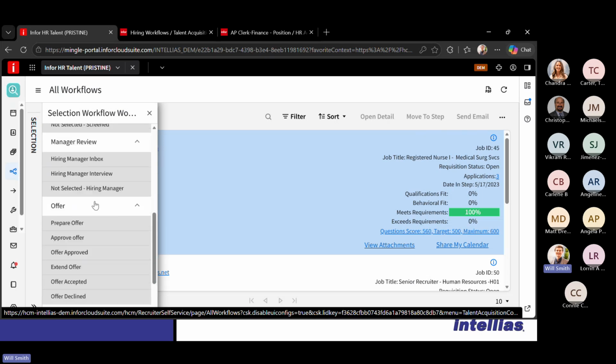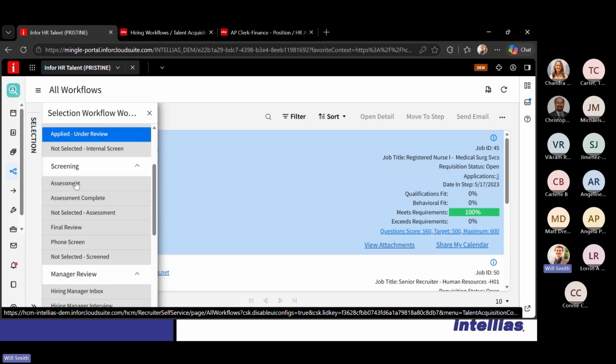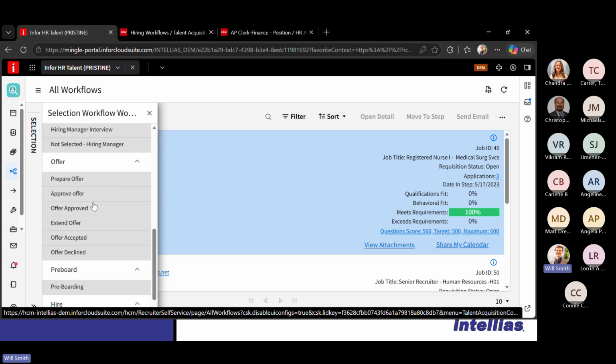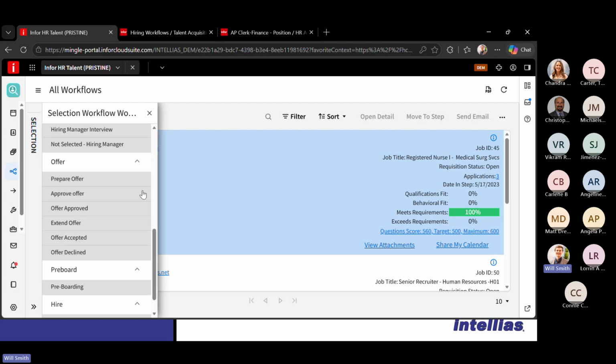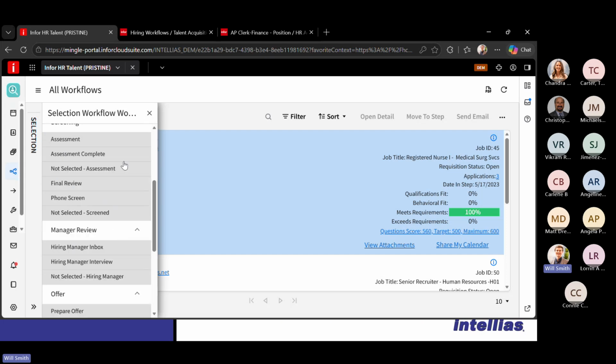So we've got different steps that we've defined here as people move through the process, right? We start with, hey, we are partially submitting an application. We fully submitted an application. We go into some screening steps. Maybe we have someone take an assessment. Maybe we have a final review by a recruiter, by a hiring manager, a quick phone screen. We've got some hiring manager review steps down here with a hiring manager interview, some prepare offer steps. So again, many different types of steps, but the idea is just to illustrate there are these kind of buckets or these places that we can move candidates as they move along in the process.